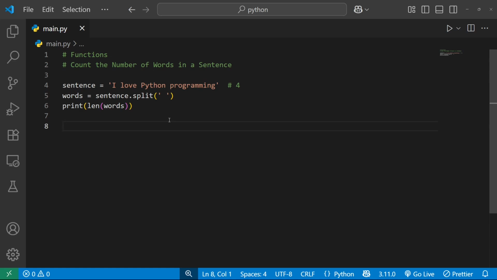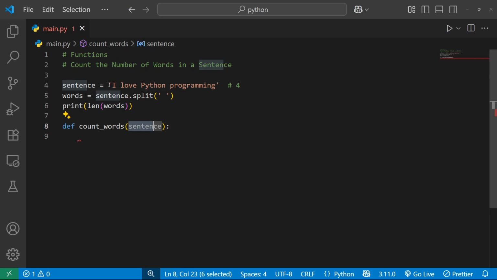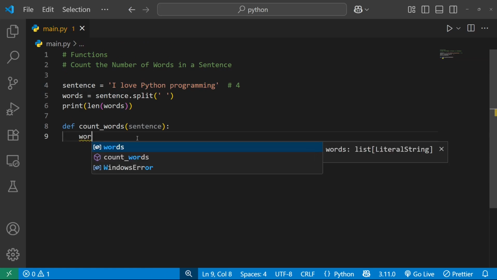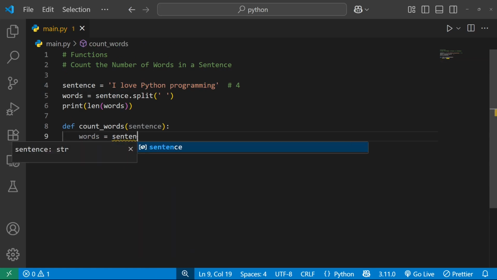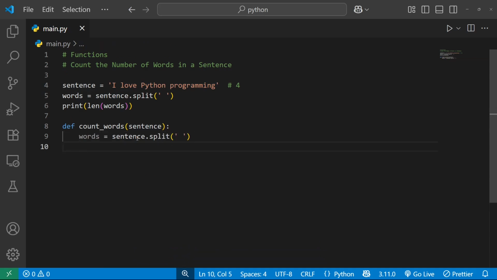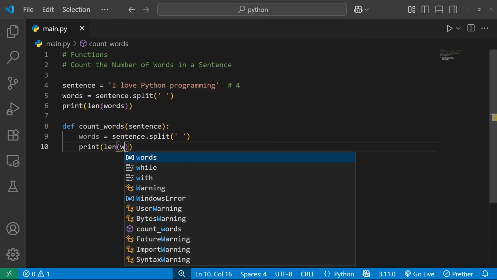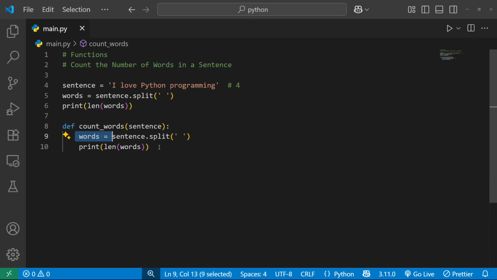So first we will write def, and now some good name, for example count_words, and here will be sentence. We call it the parameter sentence. Okay, so at first the sentence will be like this: "I love Python programming." So the words will be sentence split by space. And now I just want to print the length of words. Don't forget, words is a list. Okay, and it should be okay.